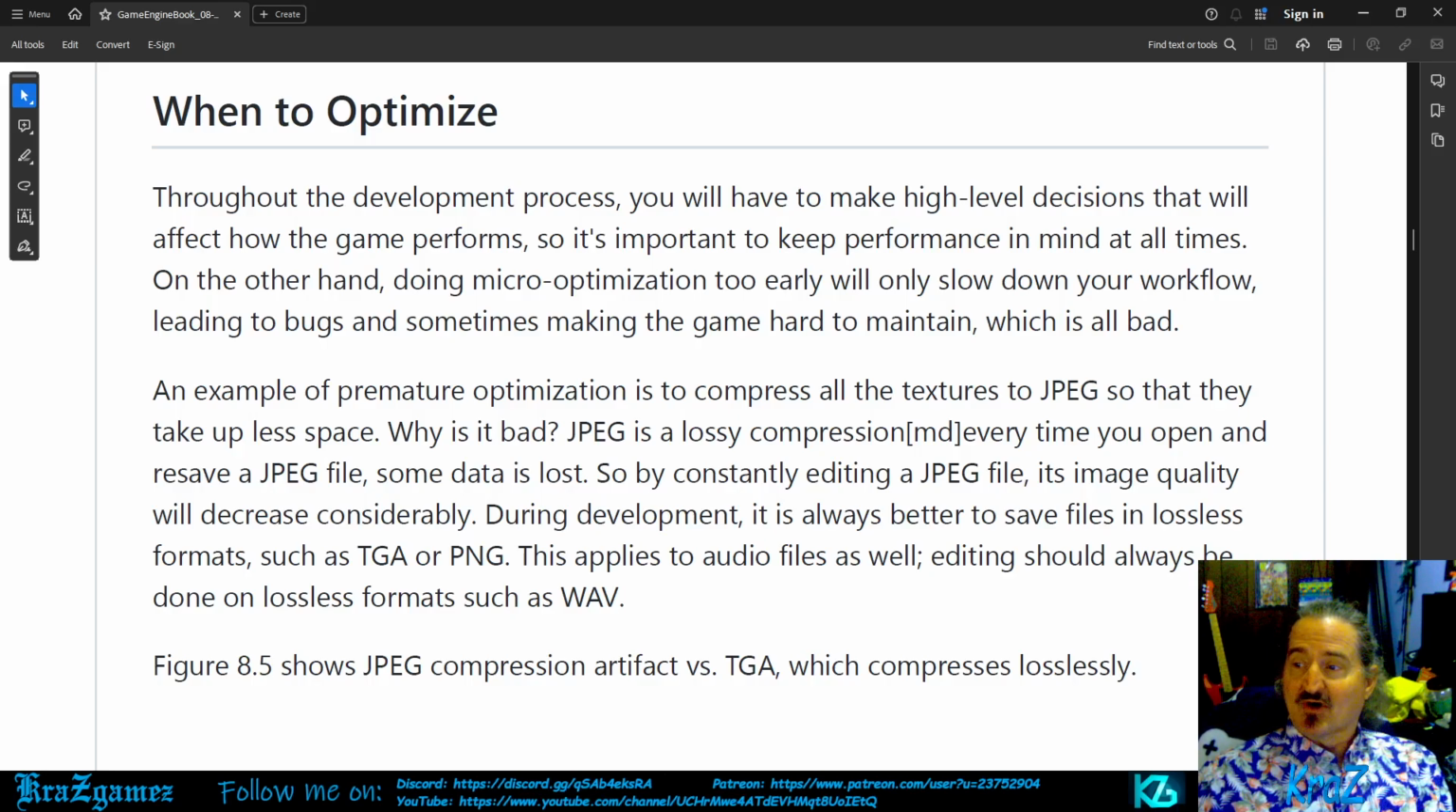During development, it is always better to save files in lossless formats such as TGA or PNG, which, if you've ever played with Blender and you've been in this for a while, you'll know. If you haven't, the description has the book, and make sure you get the files, play around with Blender. Okay, Blender uses PNG more so than JPEG, because it is lossless. Okay, just to let you know. All right, this applies to audio files as well. Editing should always be done on lossless formats such as WAV.